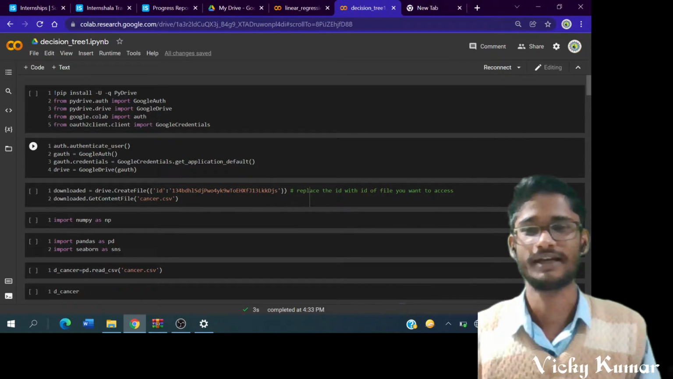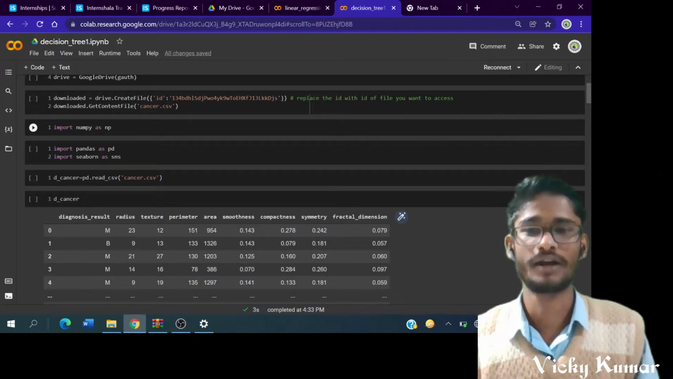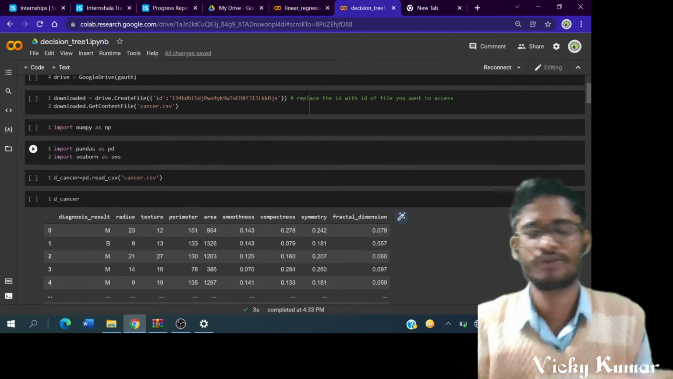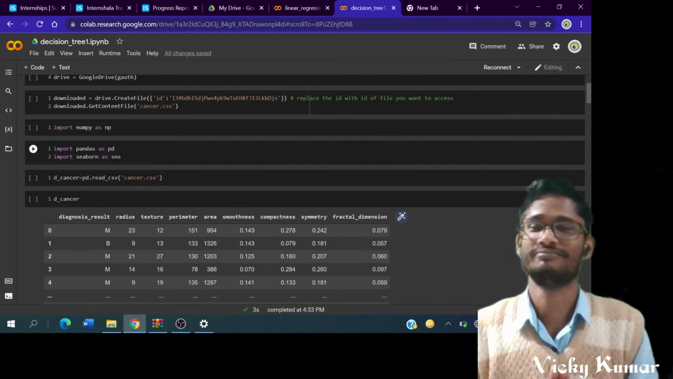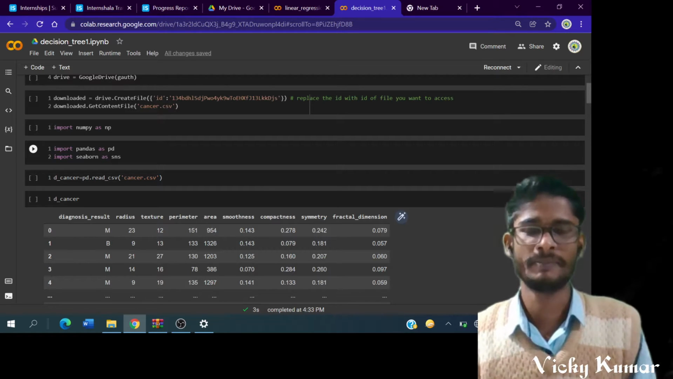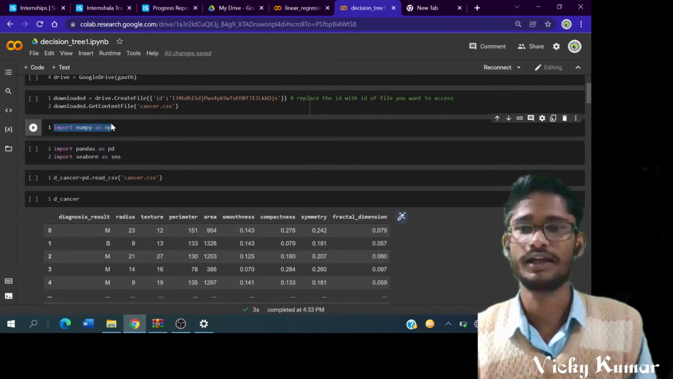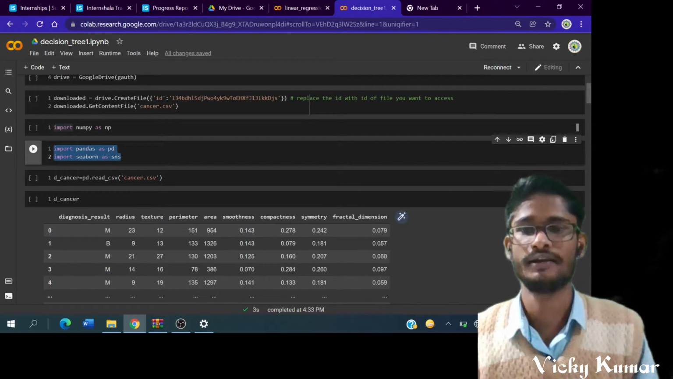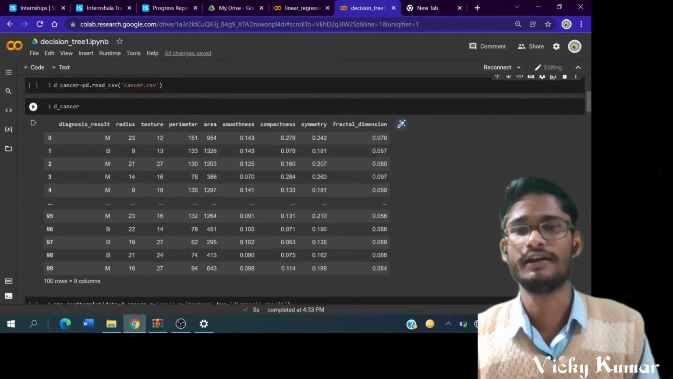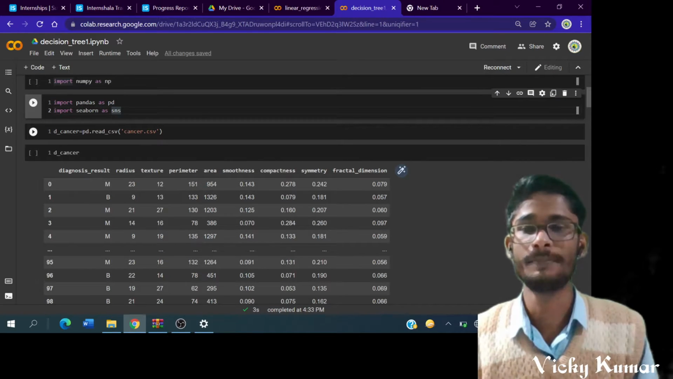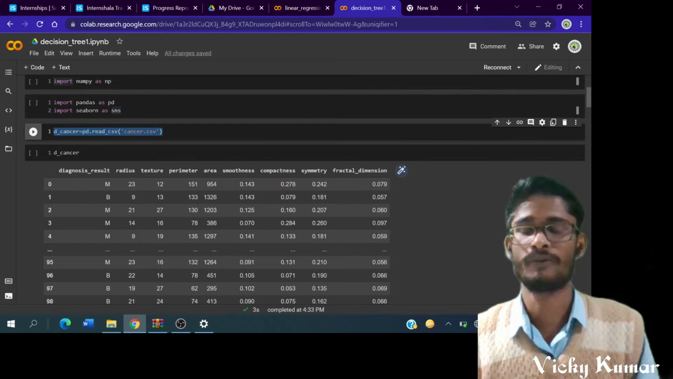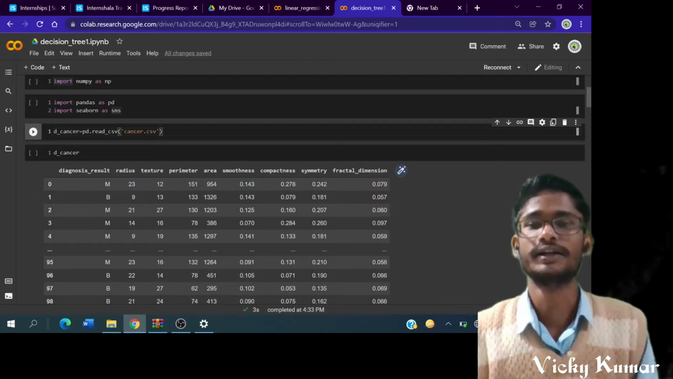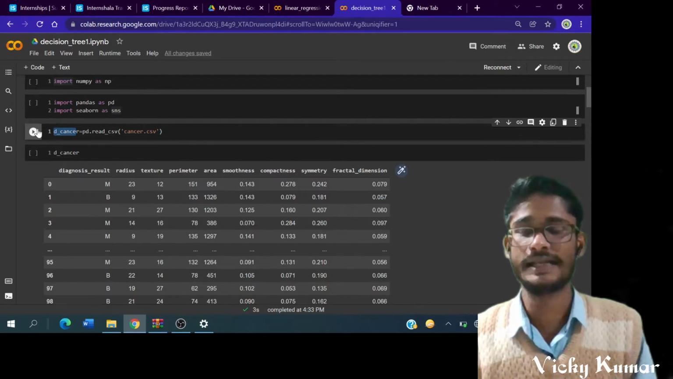So first of all you have to import numpy. Actually here I am not going to use numpy, but I did it anyway, so there is basically no use of numpy here. You can do it if you want, but I have not used it. First of all, import pandas and seaborn library. Then after that you have to import your file, the file from which we are going to work, and store it in a variable.